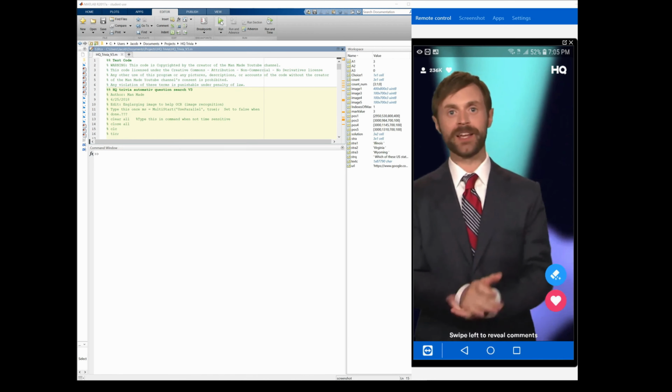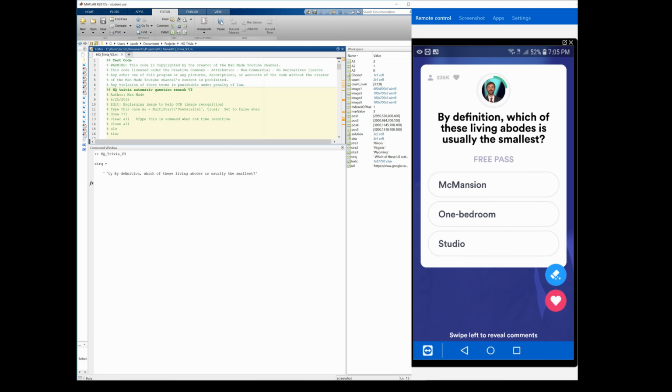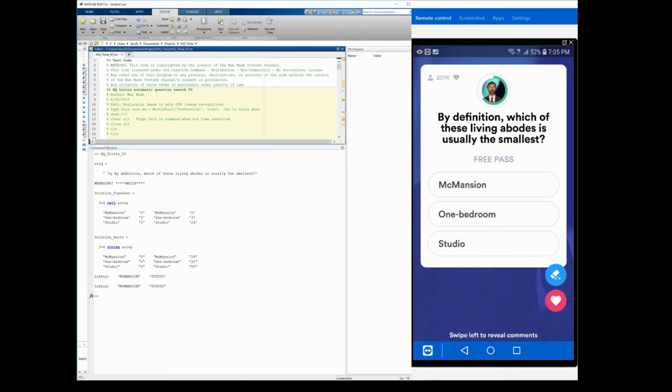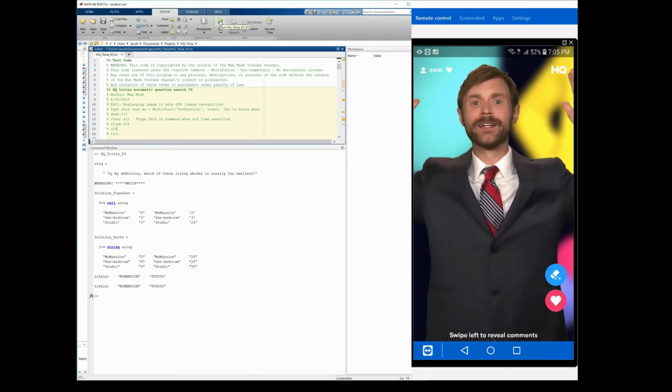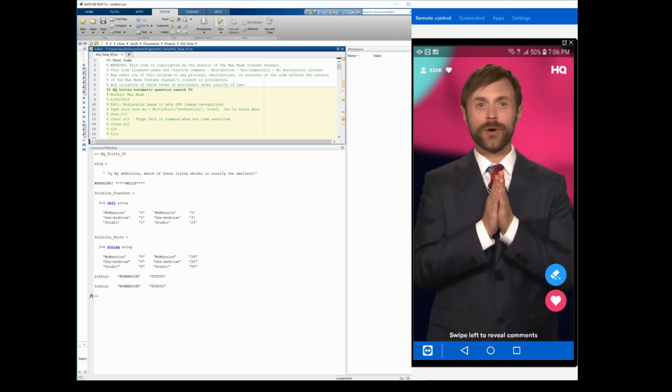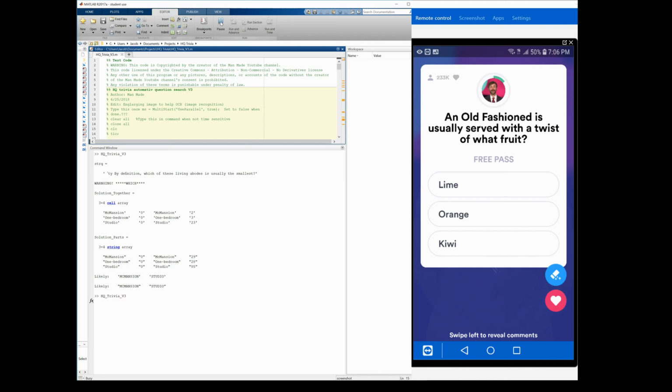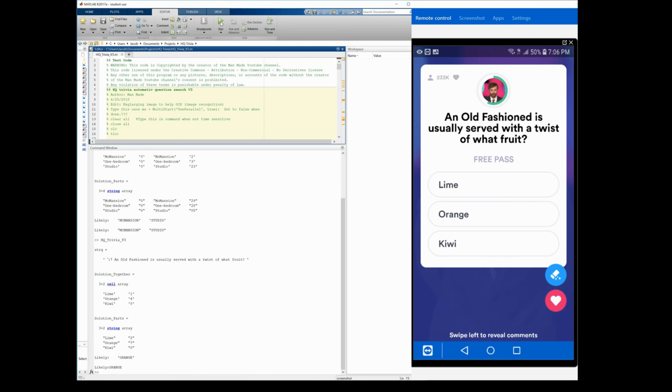Question 1. By definition, which of these living abodes is usually the smallest? Mid-mansion, one-bedroom, or studio? A. Studio! Okay. An old-fashioned is usually served with a twist of what fruit? Lime, orange, or kiwi?